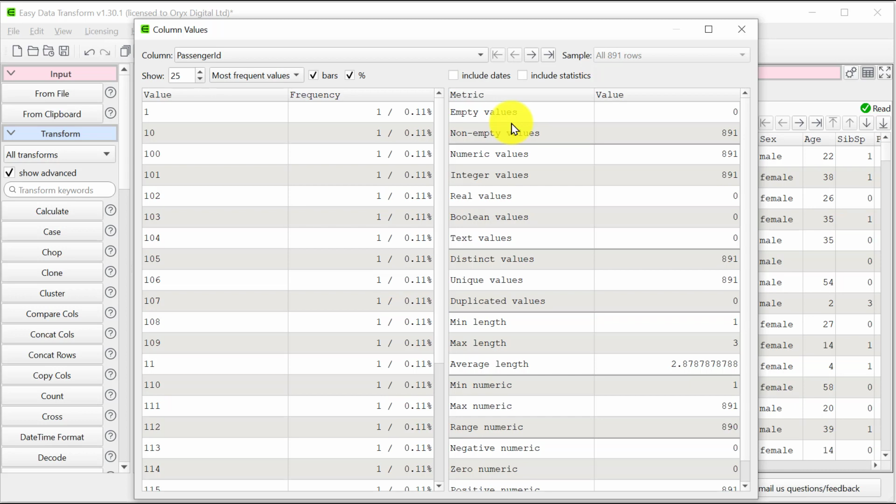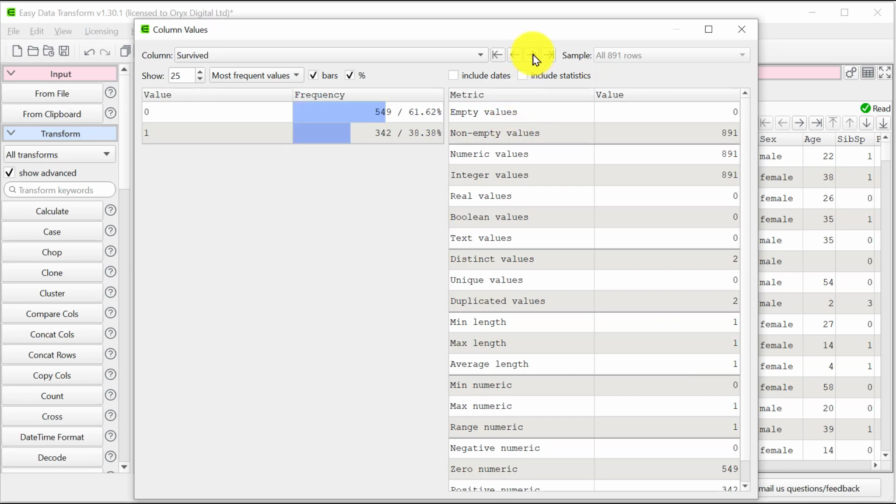We can click on the right arrow to inspect the next column. Here we can see who's survived. And we can see the proportions and percentages at a glance on the left hand side. Let's look at the age.